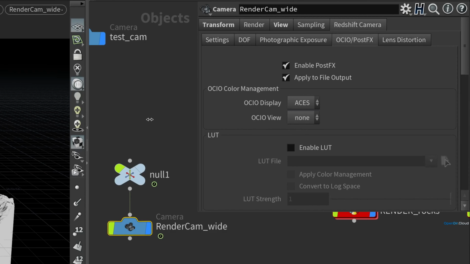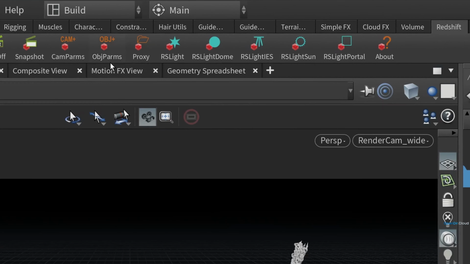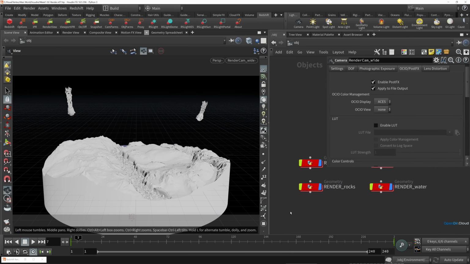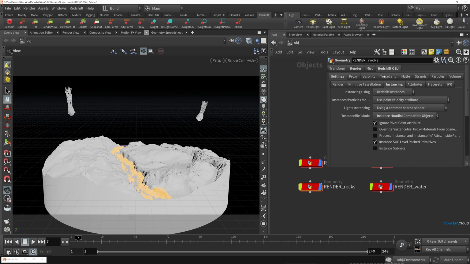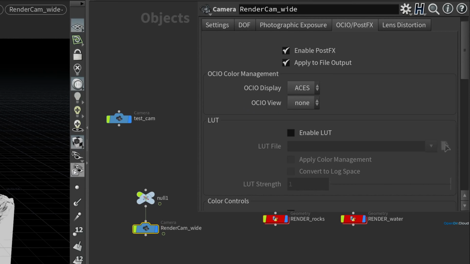Now, I believe earlier I may have talked about this object parameters button on the Redshift shelf here that will add the Redshift object parameters to geometry objects that might not have them if you perhaps started building a scene before installing Redshift. Then some of these geometry objects might be missing that Redshift tab, and there's an equivalent thing for camera parameters as well. And we can use that cam params button to rebuild these.